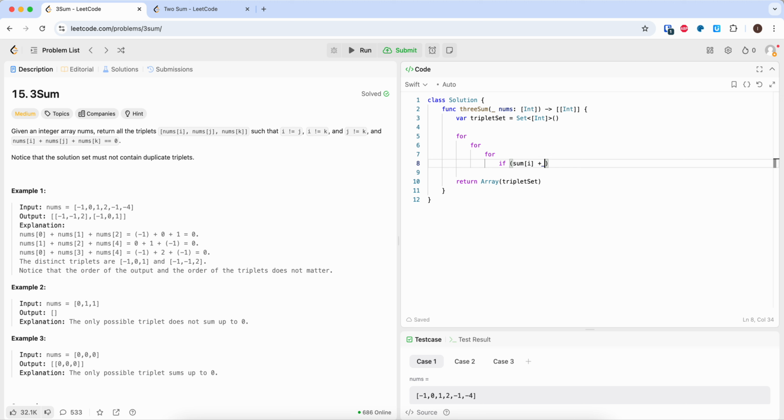num of i plus num of j plus num of k. If this is 0, you know that this is an answer. This should be part of the result, but we don't want to add this if it has been considered before, right?